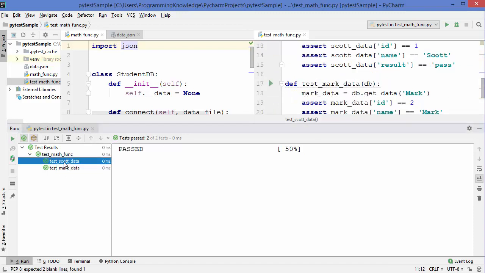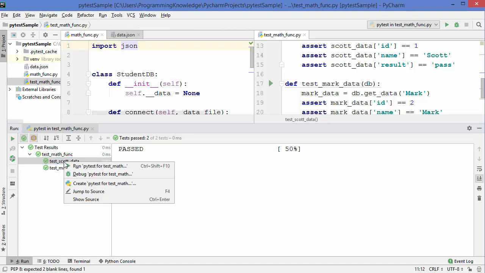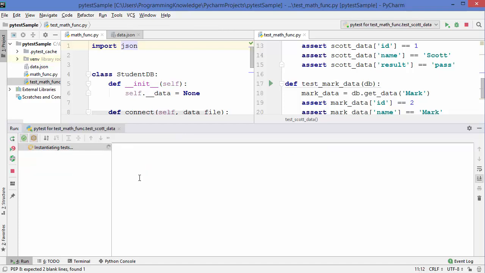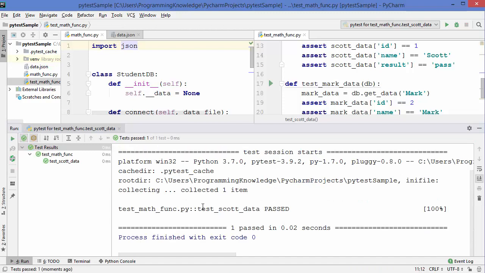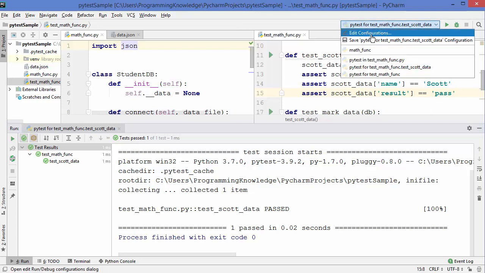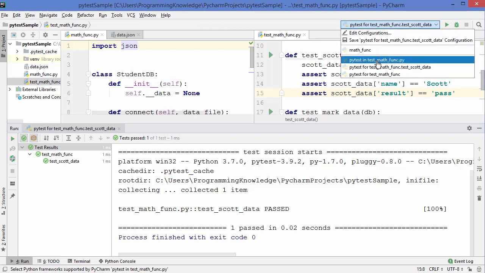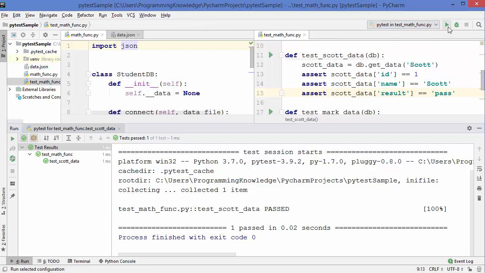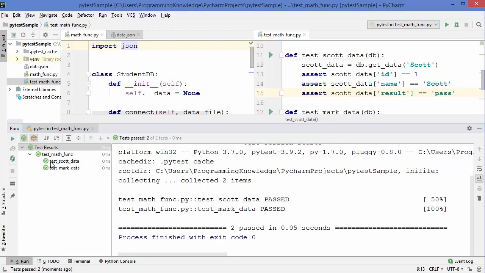You can also run these tests individually. You can right click and then say Run Test, which is going to run only the one test which you want to run. Once you have run only this one test, you will be able to see on the top that only this test has been run. In order to run the whole Python script for the test, you can once again select this option, which is PyTest in whatever test script you have. Just choose that and run it once again. It will run all the tests once again, and you will be able to see all the tests here.